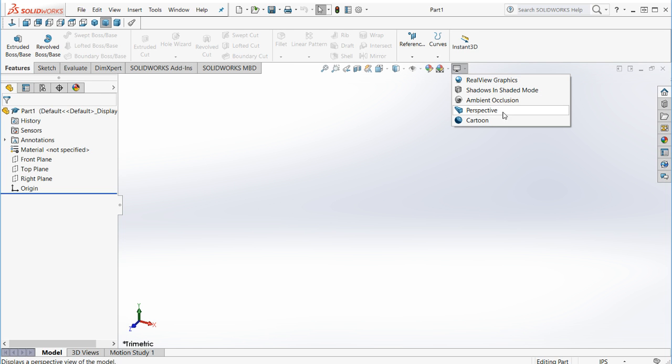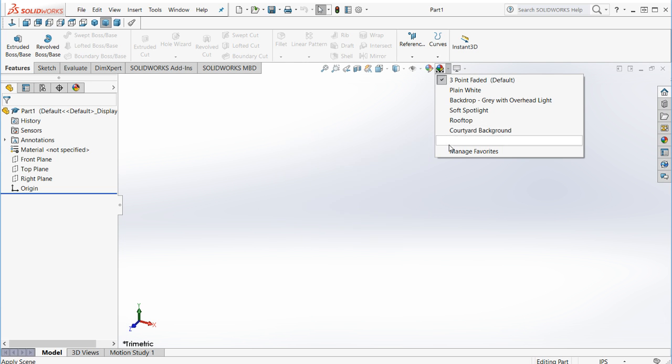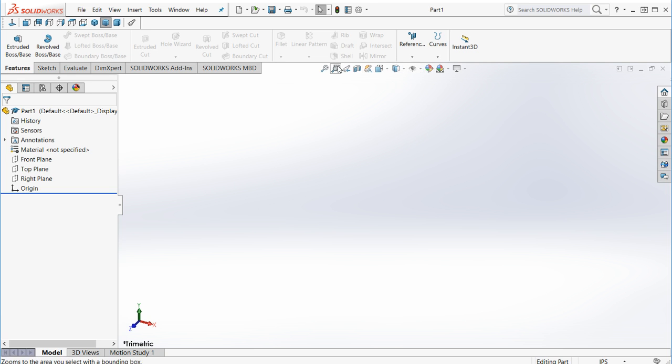I don't tend to use perspective. We don't usually look at things in perspective mode. And I actually haven't used ambient occlusion or cartoon. So feel free to change your settings. There are different backdrops you can try. So have some fun, explore.